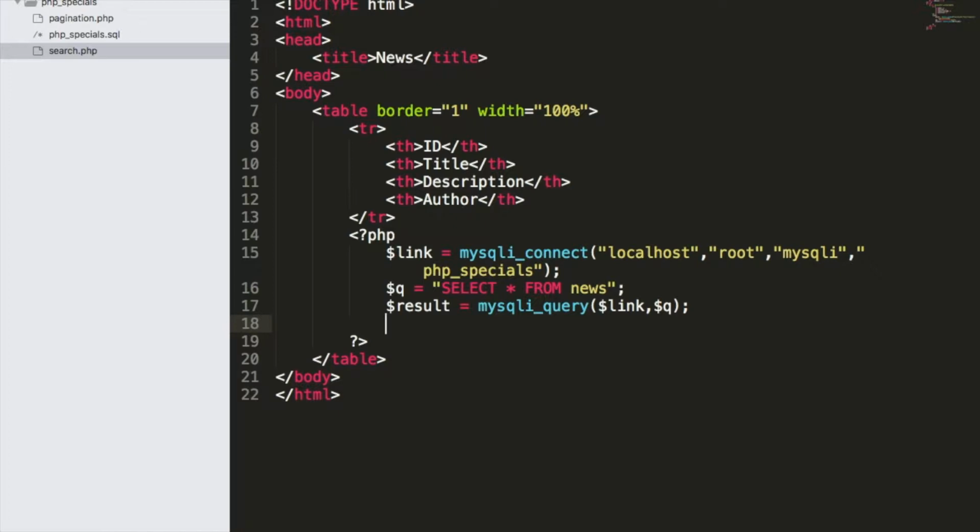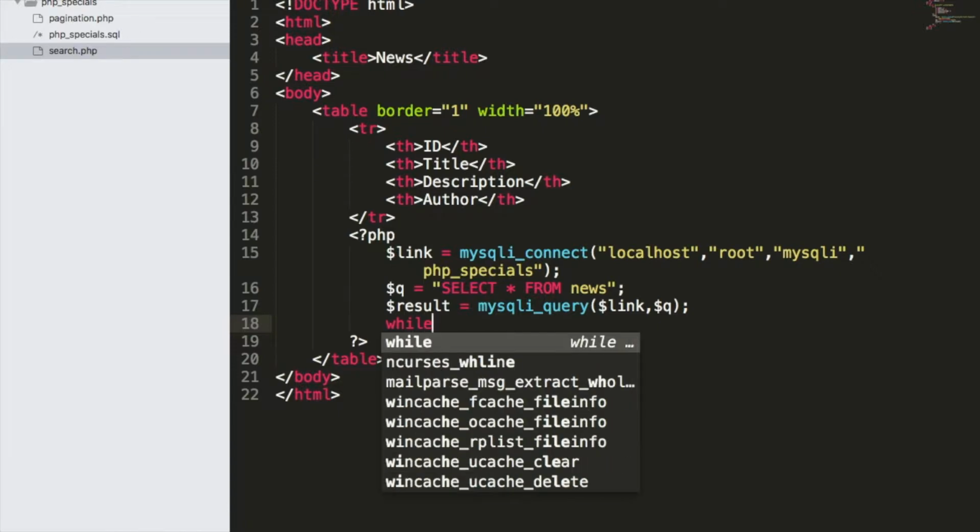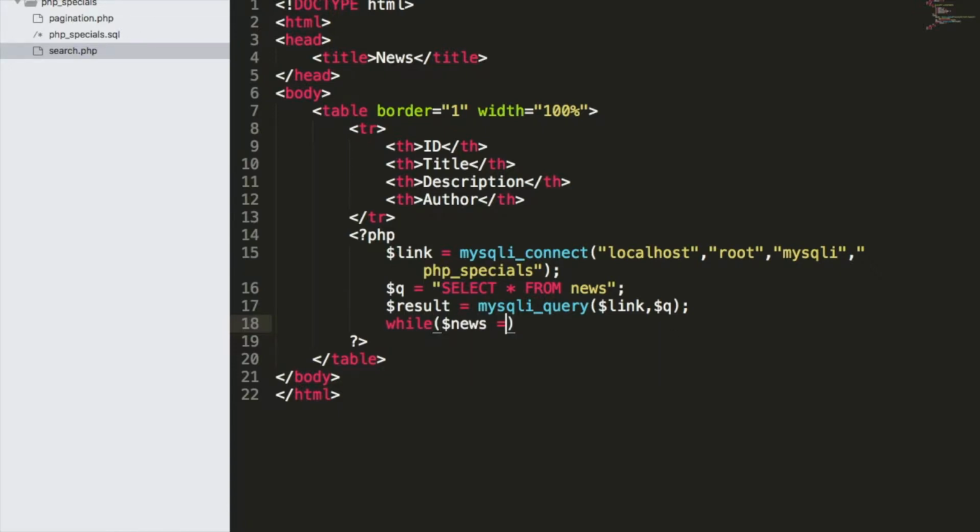Since it has multiple entries, I need to fetch the entries using a while loop. So let's do this. While $news equals to MySQLi_fetch_object of $result. So by doing this, I'm just trying to loop through each and every entry and place the entire row in news, so that I can use the entries like news, arrow, and ID in each loop. So you will know it shortly.